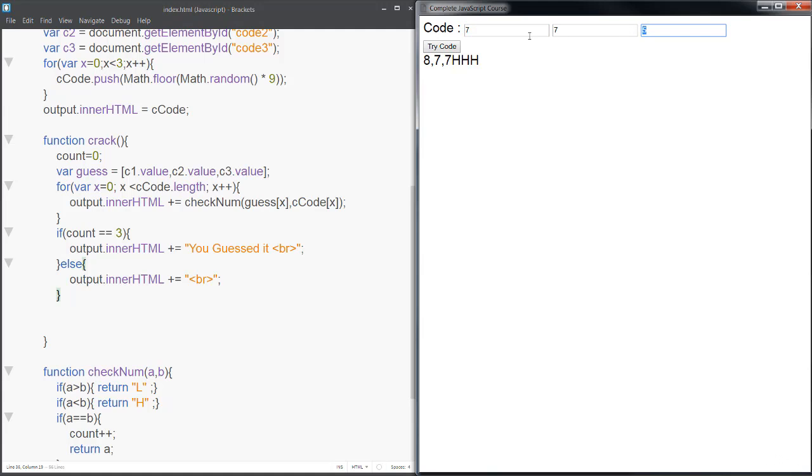So let's try 7, 7, 7. And we know that the first number is higher, the second number is right, the third number is right. So we know that there's only two numbers that are higher than 7. So there's 8 and 9. So if we try 9, then we know that this number should be lower. So lastly, let's try 8, 7, 7. And we guessed it, so we're correct, and that completes the game.